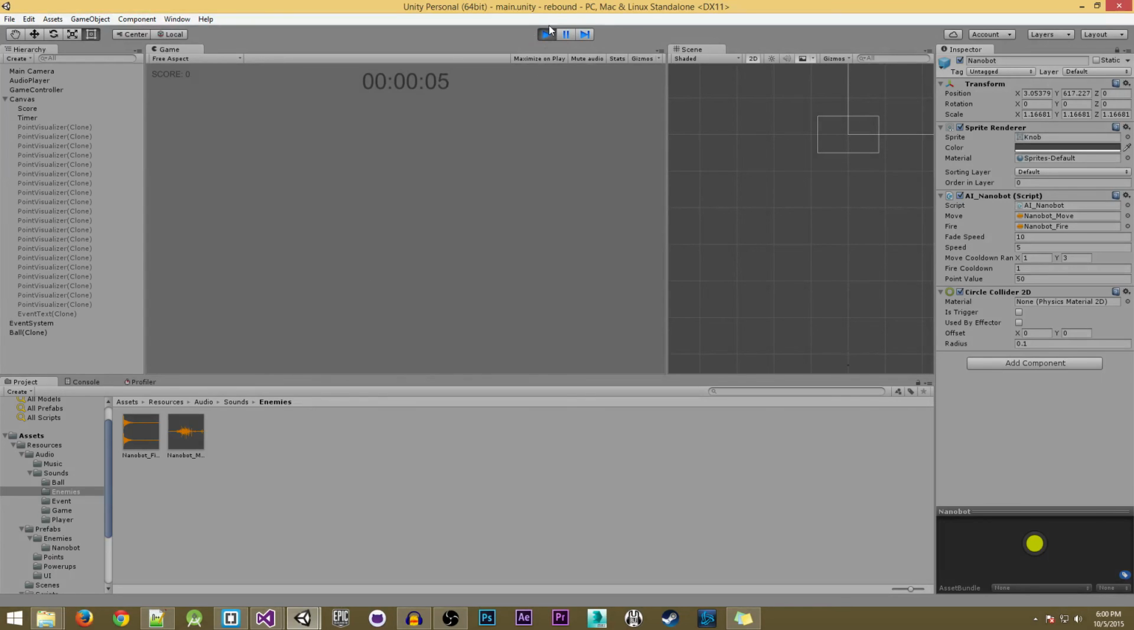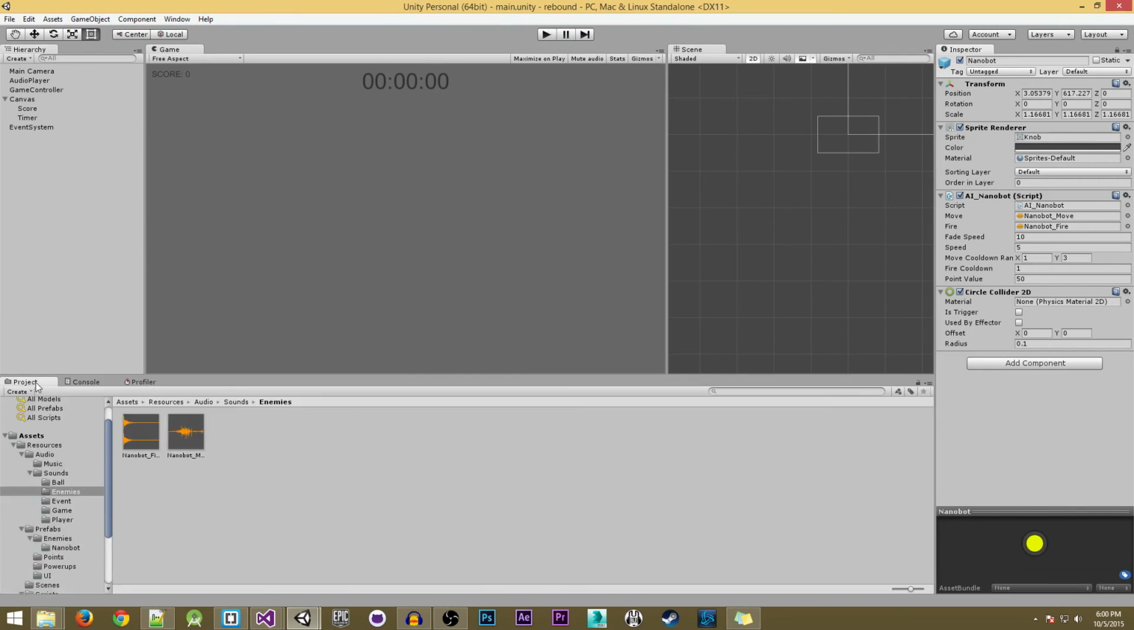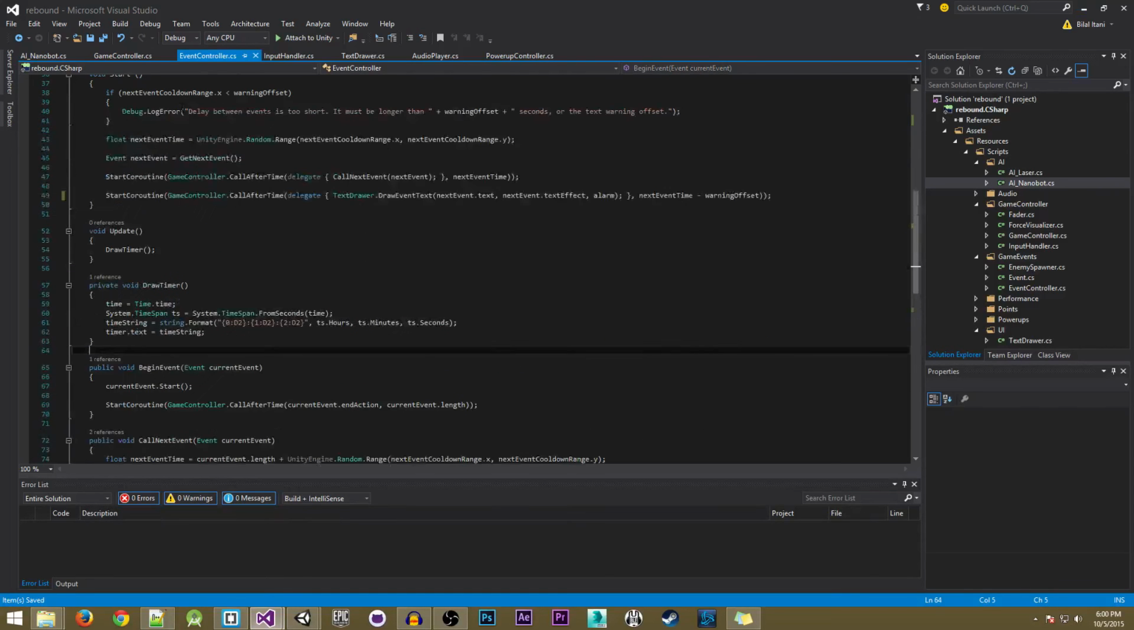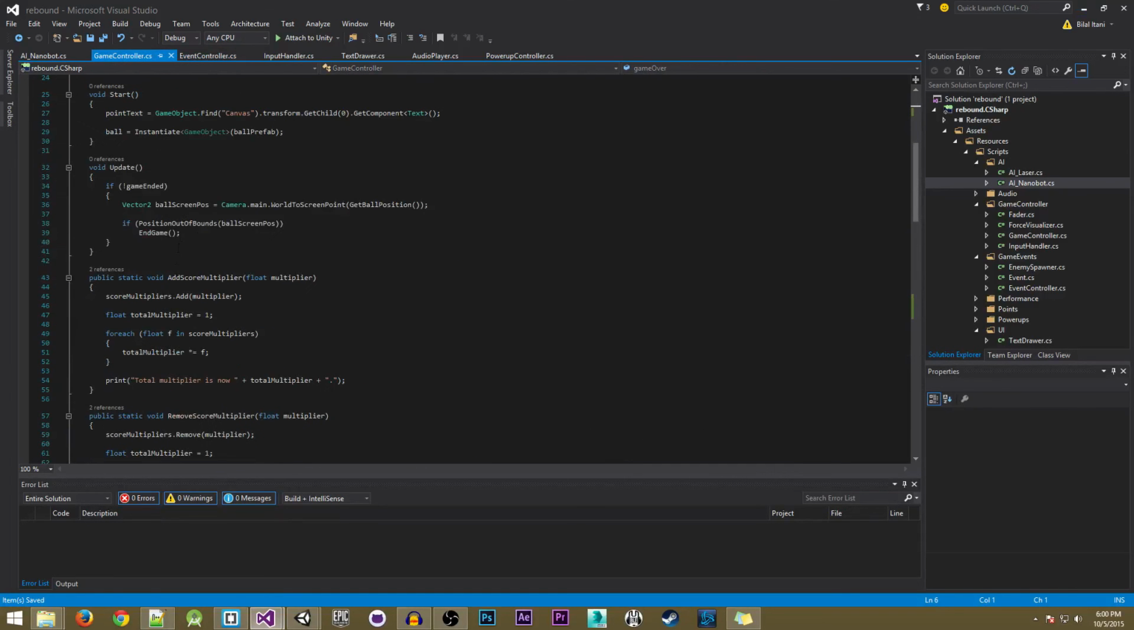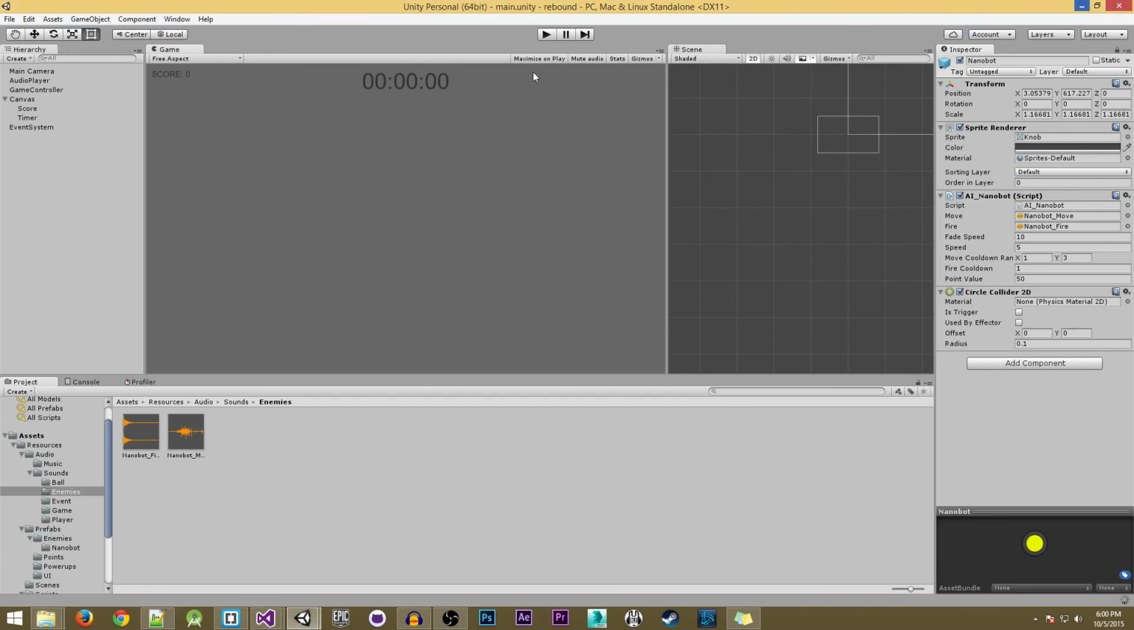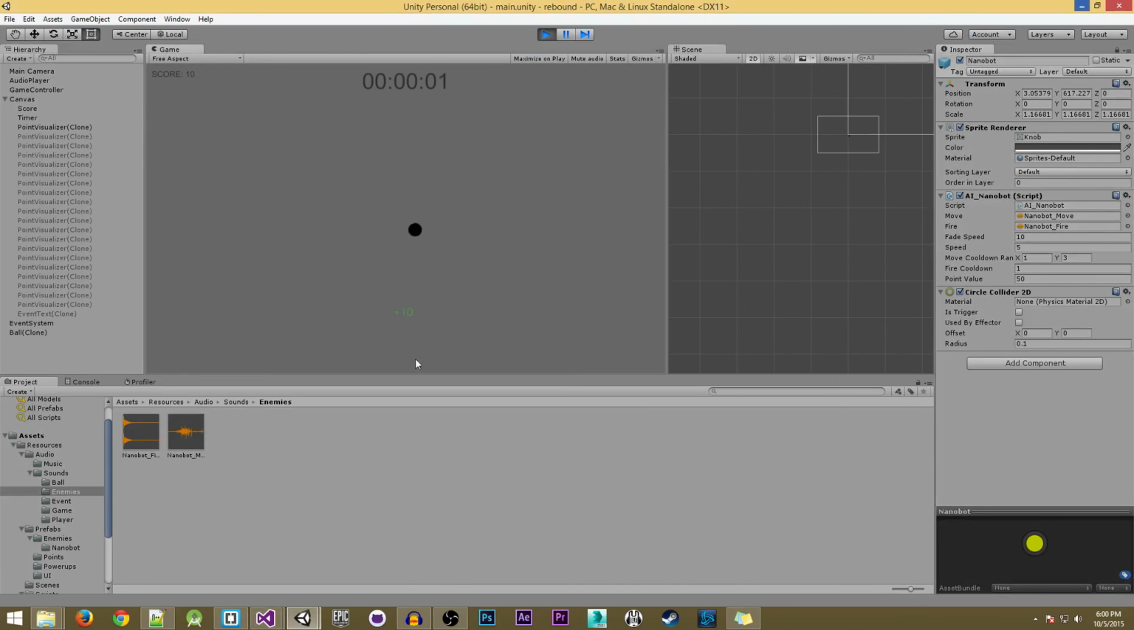Oh, the game didn't end. We need to write start coroutine in the thing, that's why. Oops. So in rebound, go to our game controller, and instead of end game, we need to write start coroutine end game. Otherwise, it will not call the function because it's now an IEnumerator. So we'll hit play. And I'll wait for this alarm to disappear.